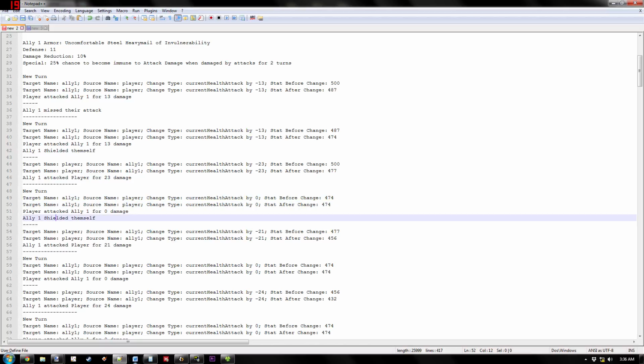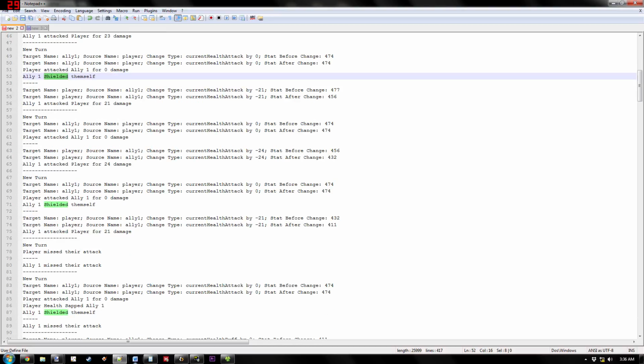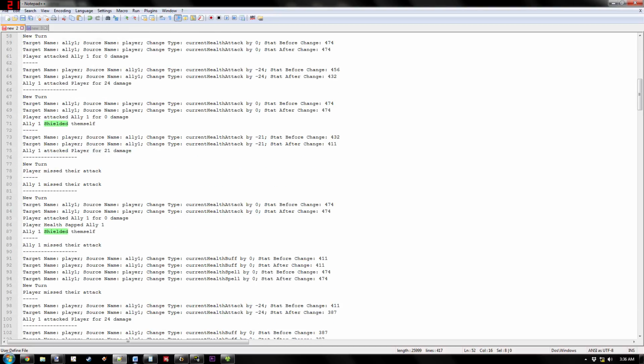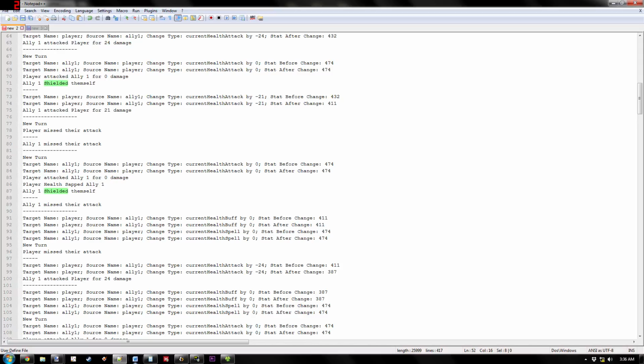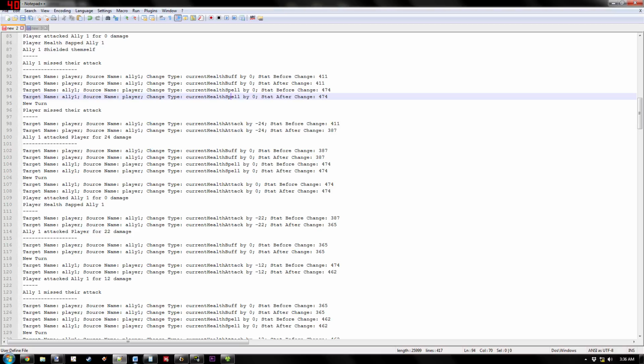He actually got shielded again, which is really lucky because that's a 25% chance that popped twice in a row. It's pretty crazy. And then he got shielded yet again. So this is why the ally had such a good advantage, probably because he got shielded so luckily. It's funny, because the player health sapped him, but since the player dealt 0 damage, the health sap doesn't deal any damage either, which is kind of funny to me at least. So yeah, the health sap doesn't do anything.